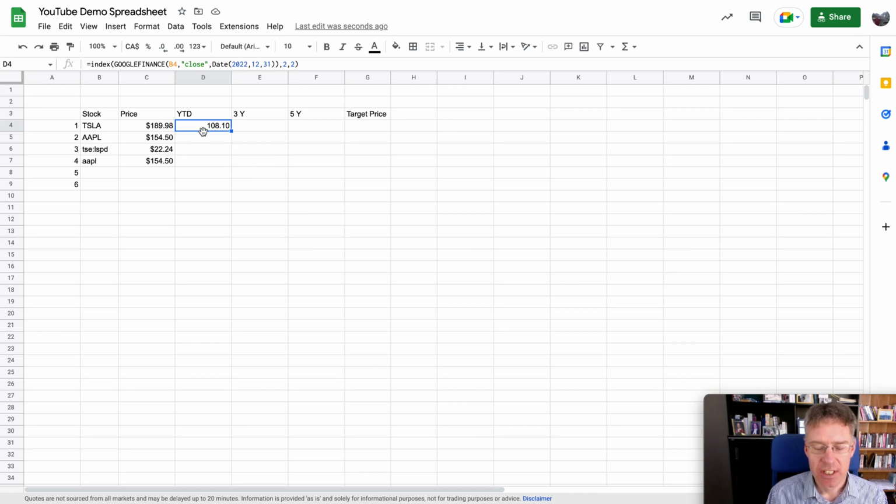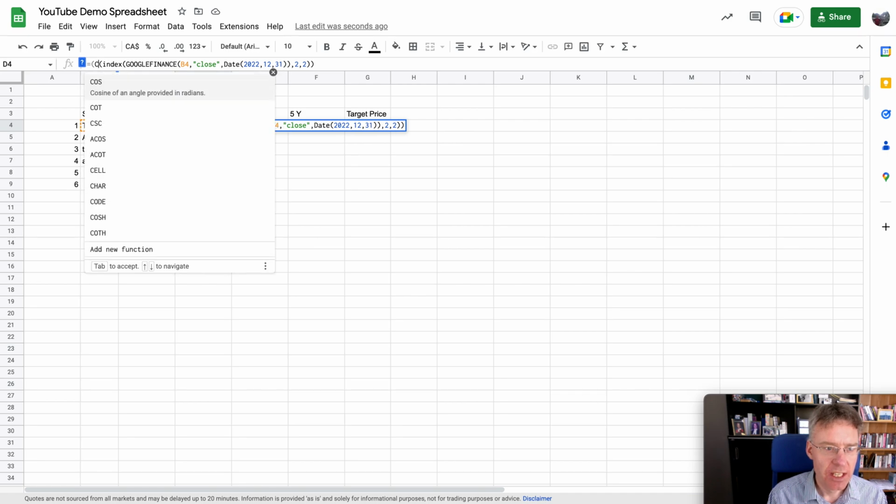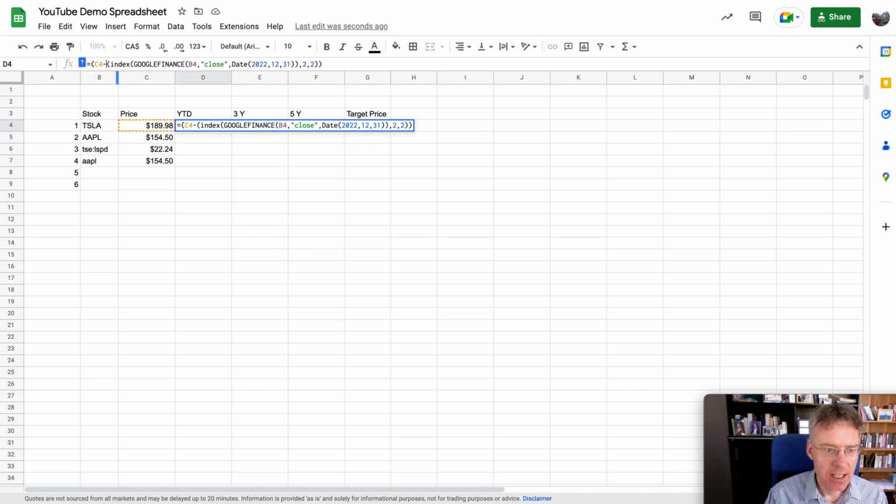But I want to turn this into a percent. I could do this in another cell and reference it, but I'm going to make things a little more complicated and do the percent right in this cell. So I'm going to bracket this and then copy it, because I'm going to need it in the numerator for the price difference, and in the denominator to divide by the price at the end of the year. I'm going to open a bracket. I want C4 minus the price at the end of the year. That'll say how much the stock is up.